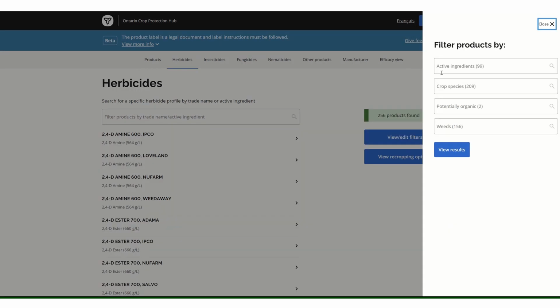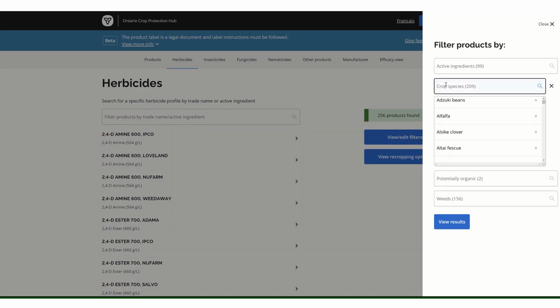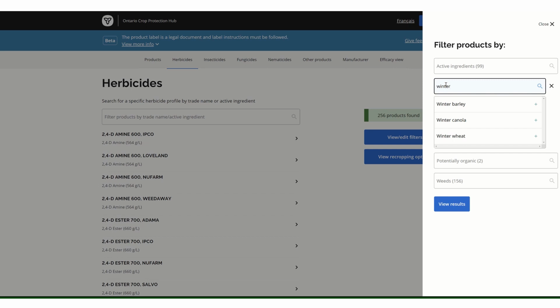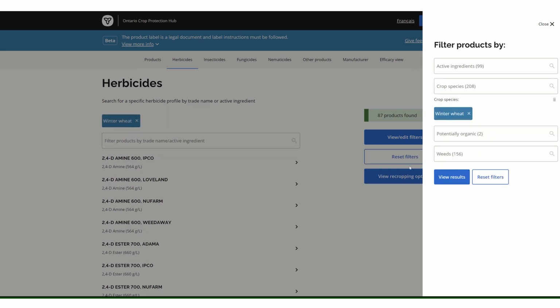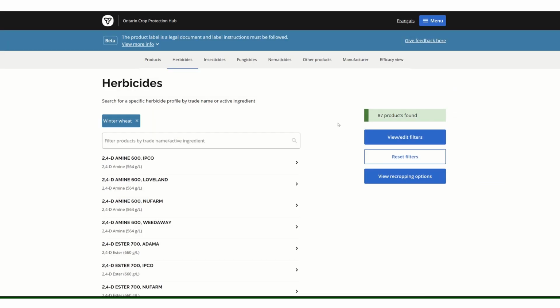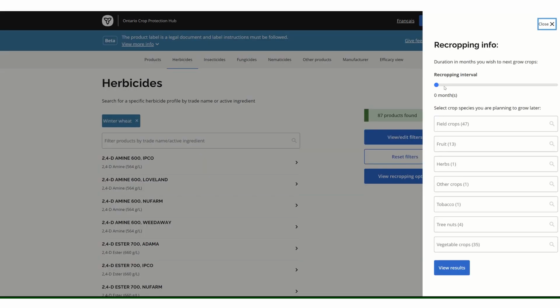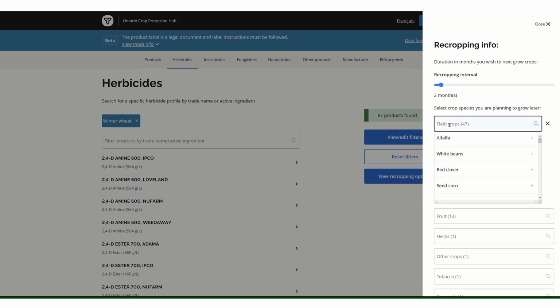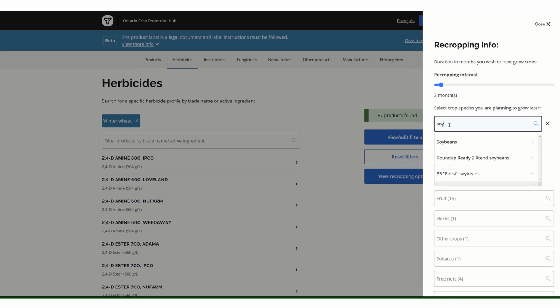So this is where you could go to the recropping options module. So again, we could select winter wheat herbicide. We could filter down our herbicide search to winter wheat herbicides. We've taken it down to 87 products that are registered for use in winter wheat. And we could go to the recropping module and say, well, I want to plant soybeans within 2 months of applying a cereal herbicide. So I'll put in soybeans here.